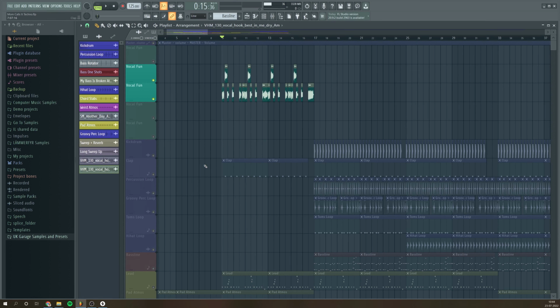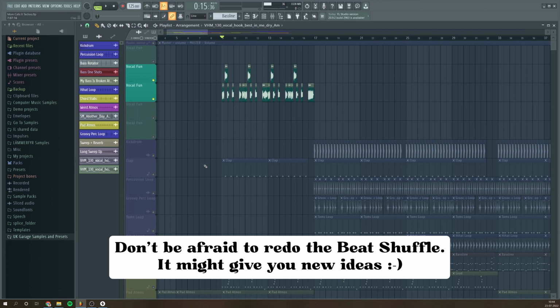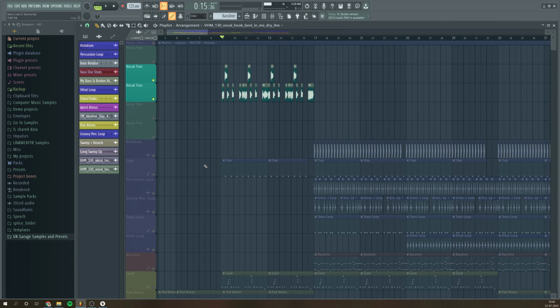And I just play around with the different parts and try to find some phrases that work well together. And sometimes you actually have to redo the beat shuffle if the first attempt didn't bring you any cool phrases or ideas. It also happens to me, so it's just a matter of trial and error. Trial and error is the key here.